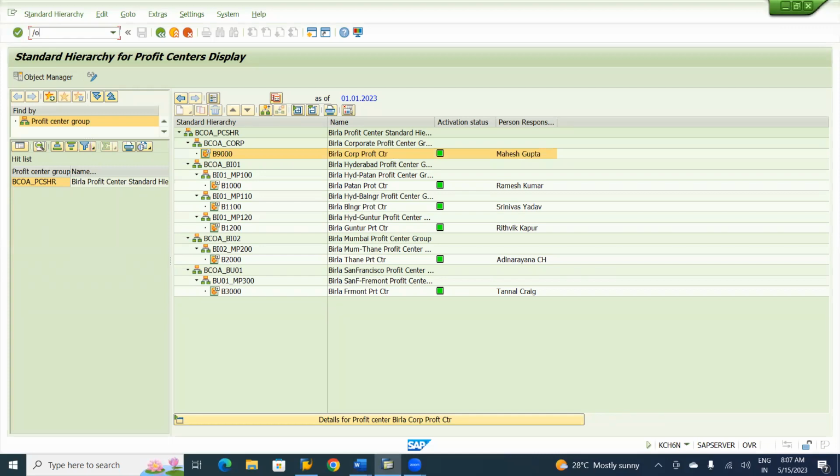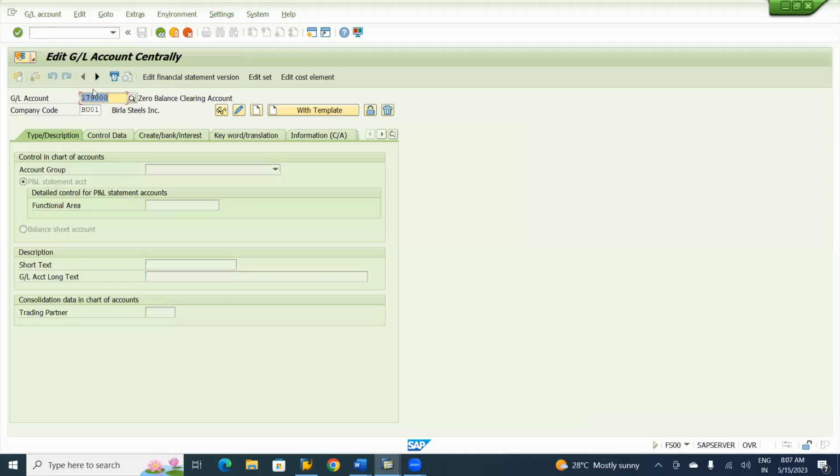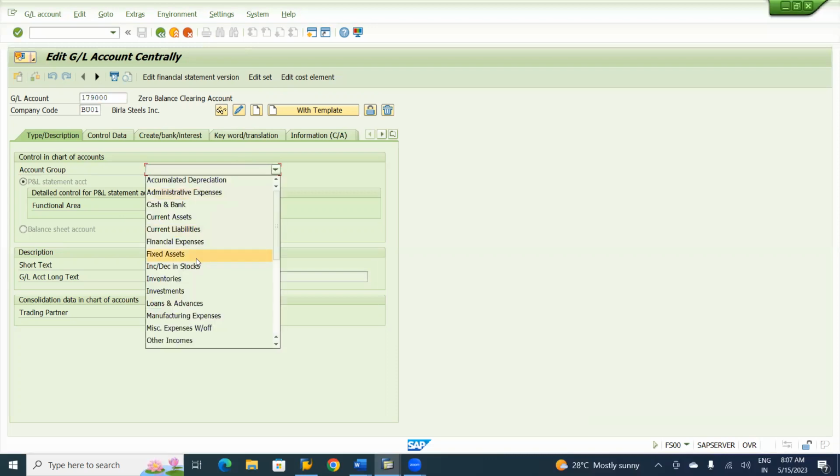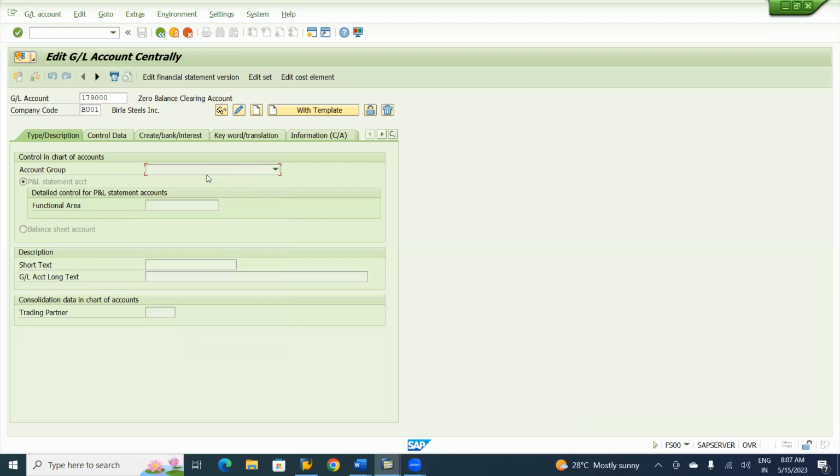I'm directly going to FS00. See here, profit and loss account and balance sheet items. Whatever account group you are selecting here, all the account groups we have already created, correct? If it is related to an expenditure item, then we need to select P&L account, and the functional area will be activated. If you are selecting a balance sheet item, then the functional area will be deactivated. Clear? That is nothing but your department.